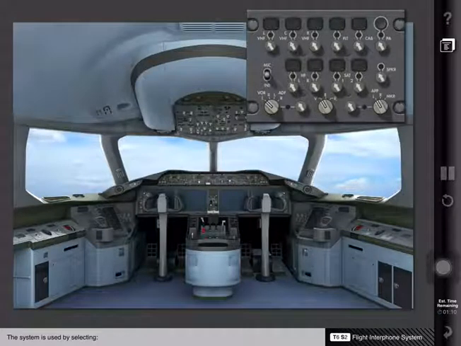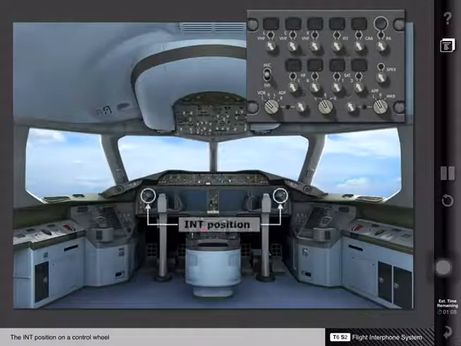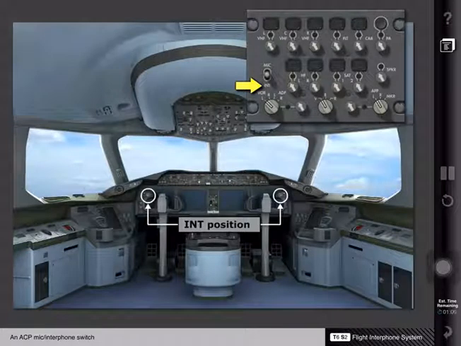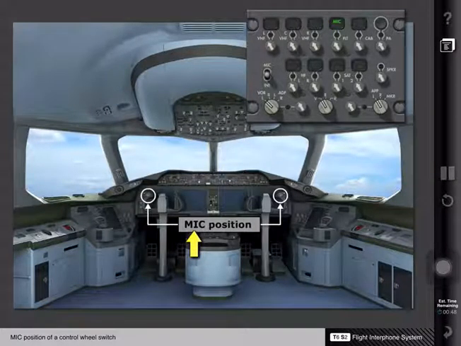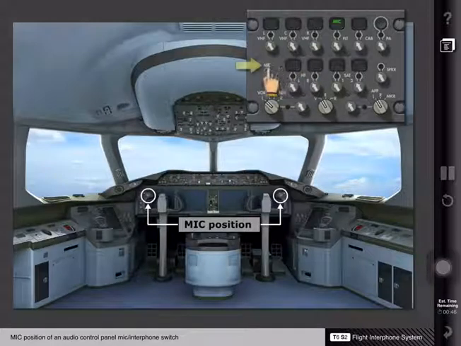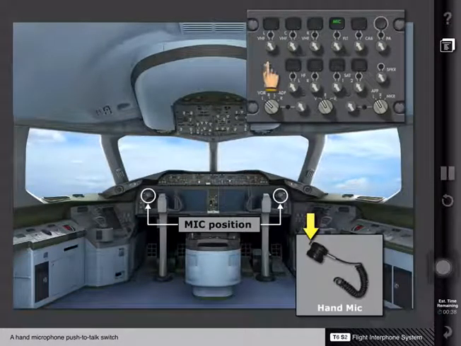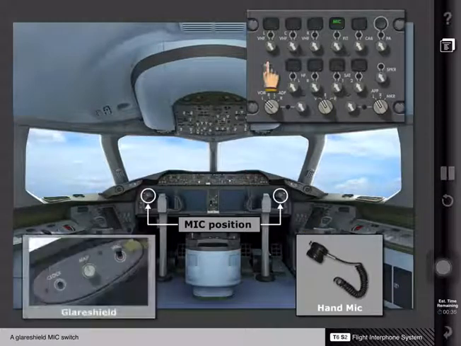The system is used by selecting the interphone position on a control wheel or an ACP mic interphone switch. The interphone can also be used by selecting the flight transmitter selector on an ACP and then selecting the mic position of a control wheel switch, the mic position of an audio control panel mic interphone switch, a hand microphone push-to-talk switch, or a glare shield mic switch.